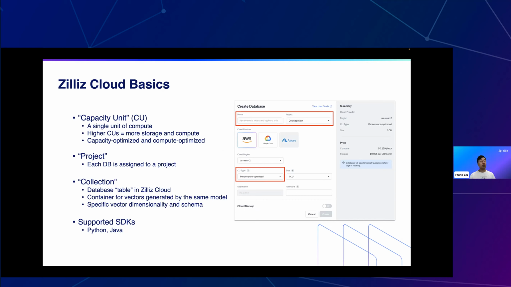Excuse me, you have a performance optimized CU and a capacity optimized CU. And as you can probably guess, the performance optimized one is there for very high throughput, a large amount of queries. You want to be able to get the maximum performance out of your vector database. And the capacity optimized CU is there for folks who want to be able to store more data.